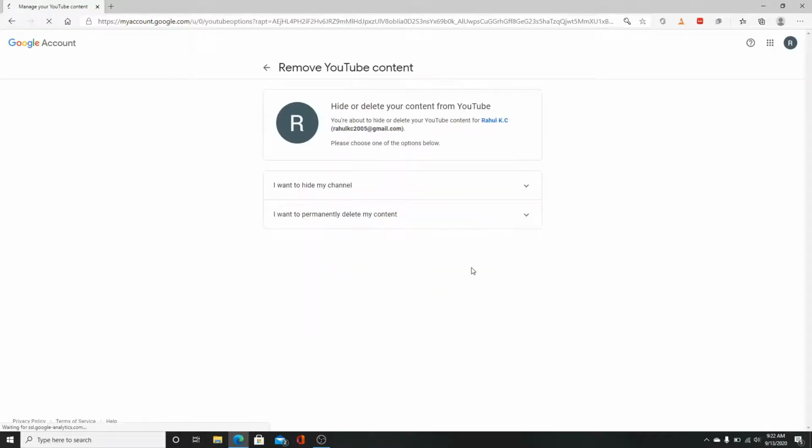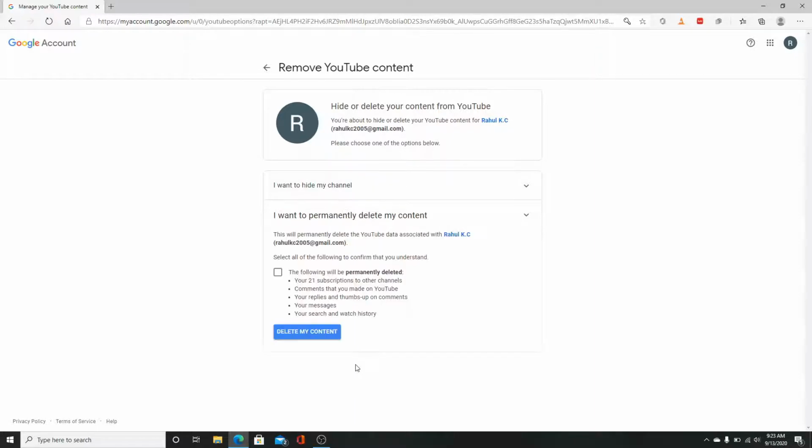After that, you'll see two options where you can hide your channel or permanently delete your content. To hide your channel, click on Hide Your Channel. To delete it permanently, click on the second option. Now, the list of content that will be deleted along with your account will appear. Click on the little box and click on Delete My Content.